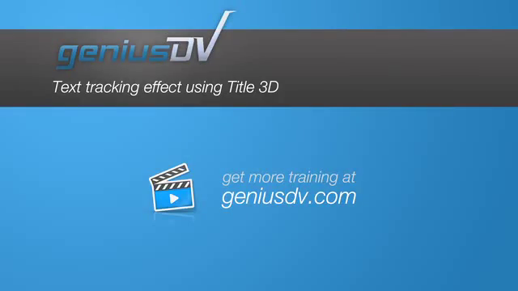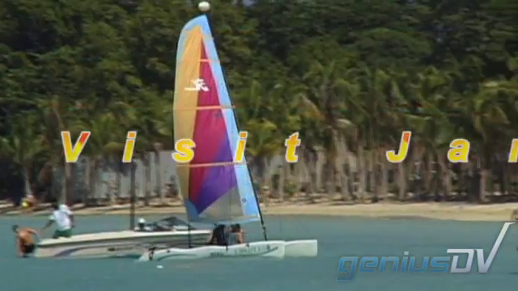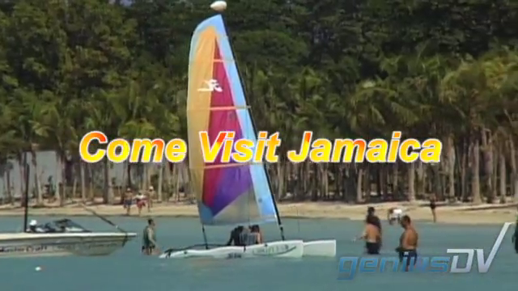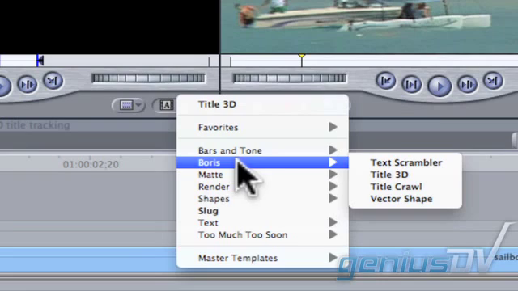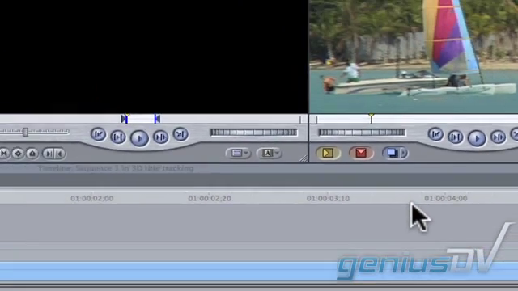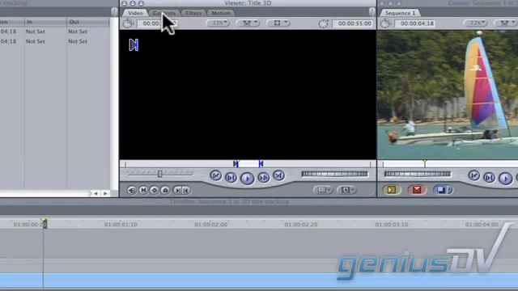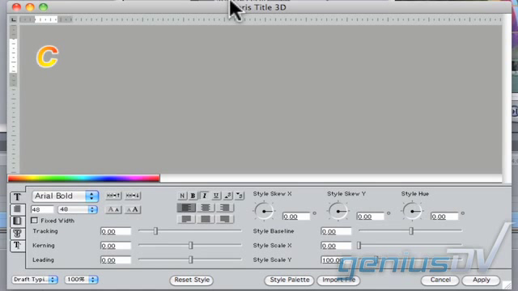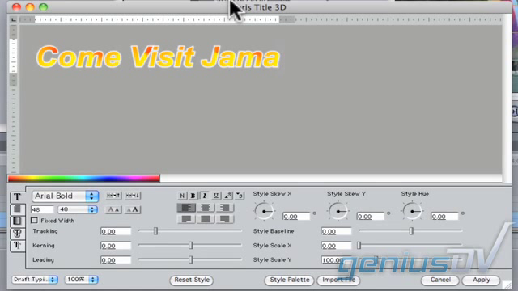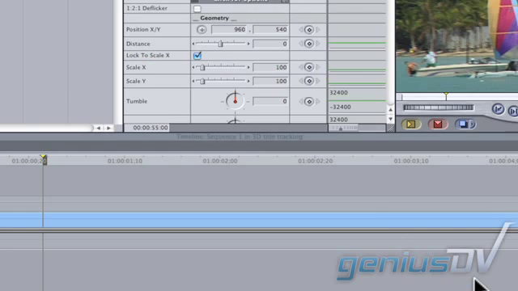It's easy to create a text track effect by using Title 3D within Final Cut Pro. To do this, navigate to the Generators menu and select Boris Title 3D. Then click on the Controls tab within the Viewer window. Click where it says Click for Options to launch the Title 3D window. Go ahead and type your title, and then press the Apply button when you are finished.